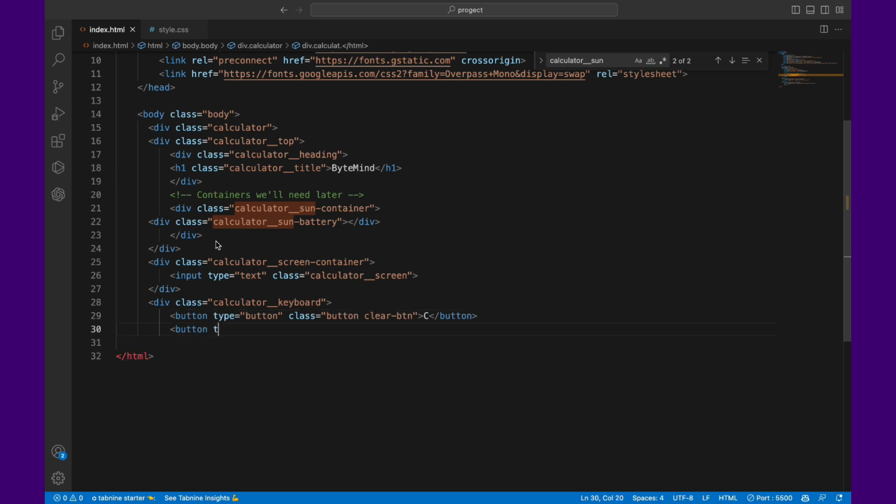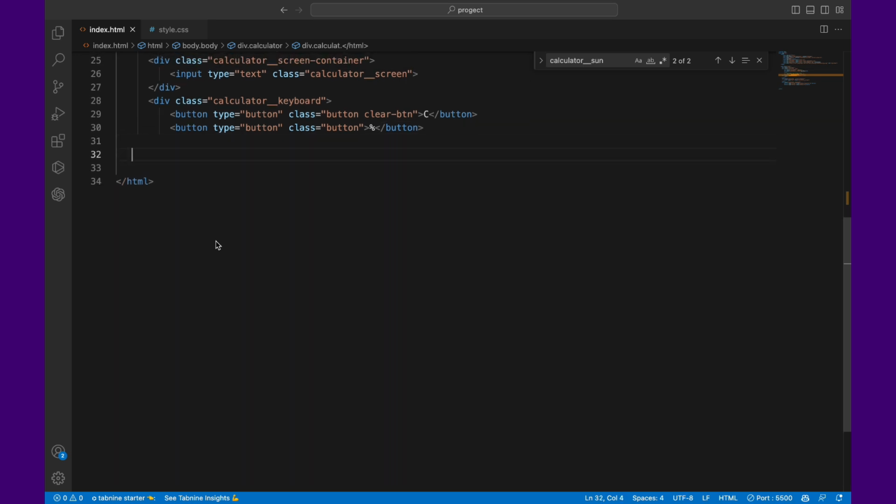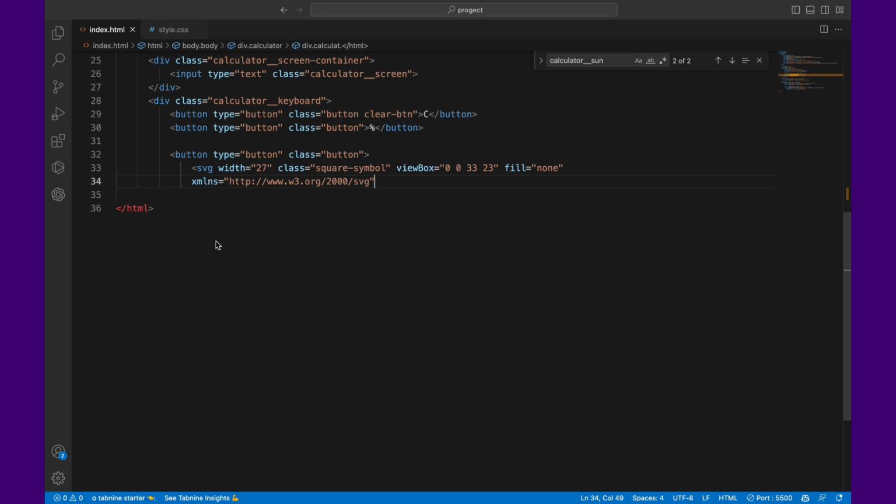The div element with the class calculator sun container contains a container for the calculator's battery icon. The div element with the class calculator sun battery displays the calculator's battery icon. The div element with the class calculator screen container contains a container for the calculator's screen. The input element with the class calculator screen is the calculator's screen where the inputs and results are displayed. The div element with the class calculator keyboard contains all the buttons for the calculator.